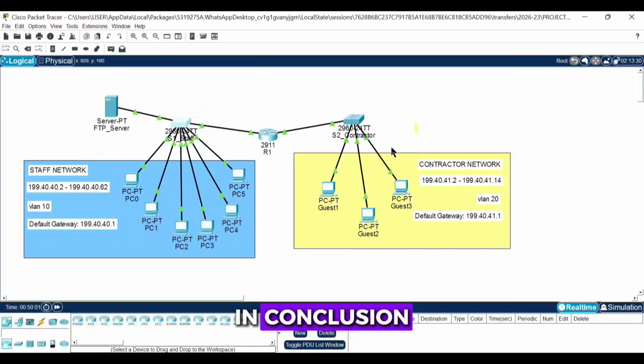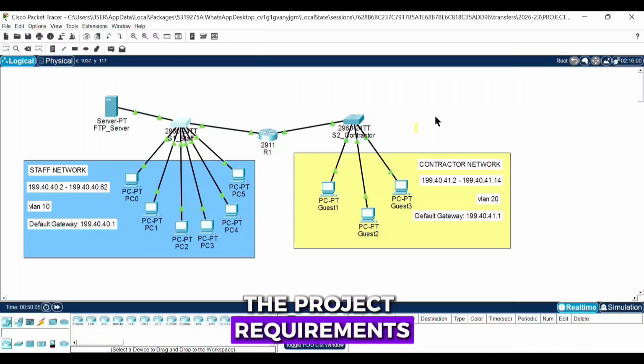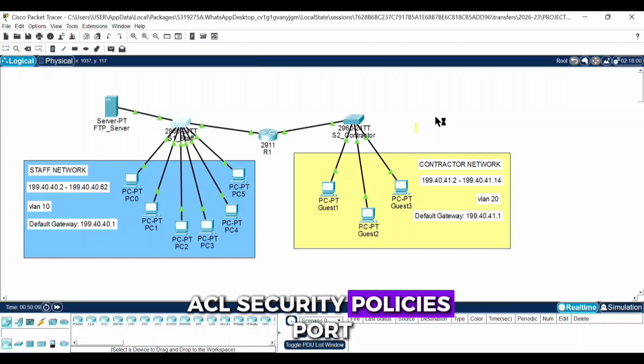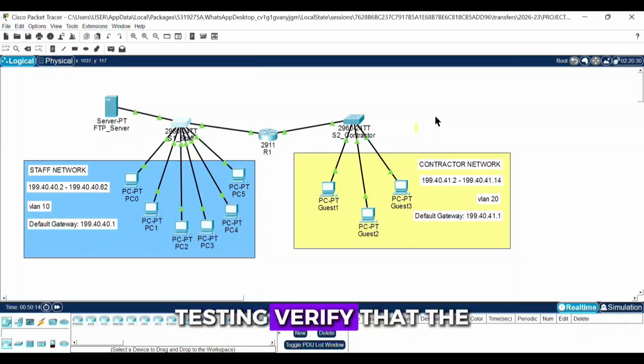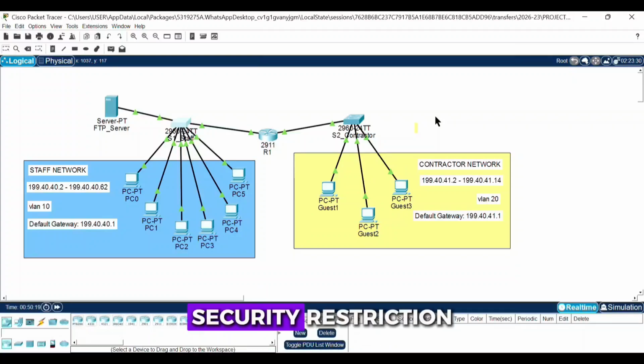In conclusion, the SOHO network was successfully designed and implemented according to the project requirements. VLAN segmentation, FTP services, ACL security policies, port security, and device hardening were configured successfully. Testing verified that the network operates correctly while enforcing the required security restrictions.